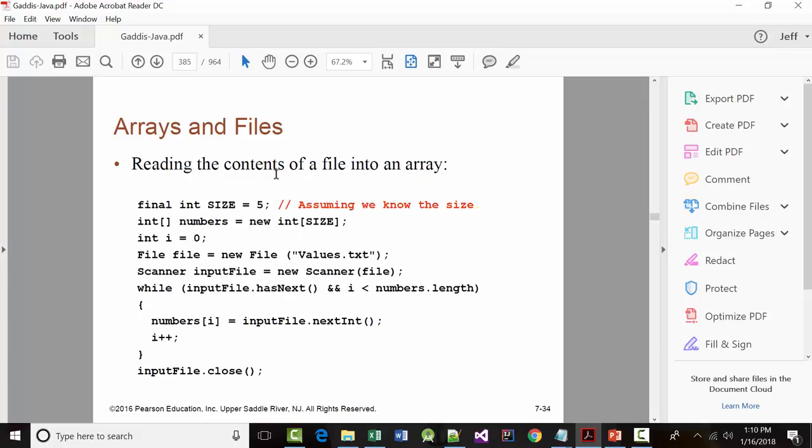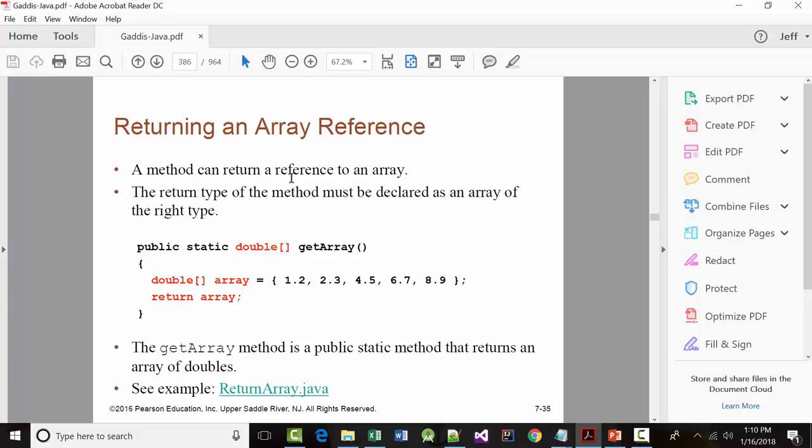Arrays will work fine with files. You can grab from a file and write to an array. You can grab from an array and write to a file. You can return an entire array. Notice that when you return it, it's the type followed by brackets to show that it's an array that you're returning.